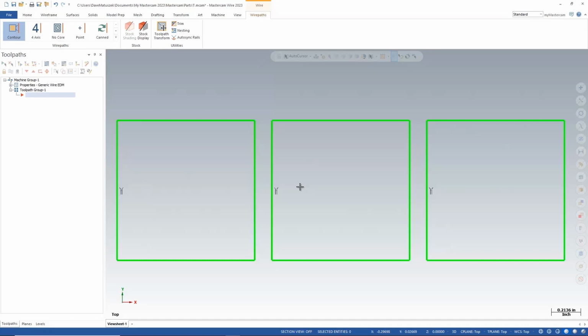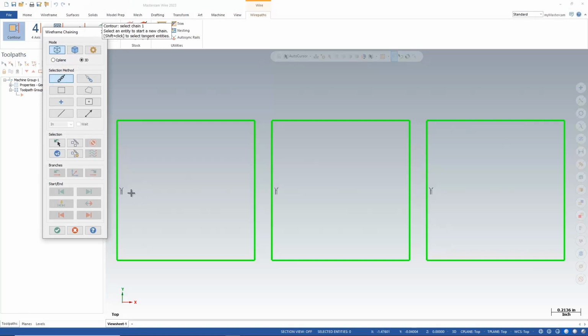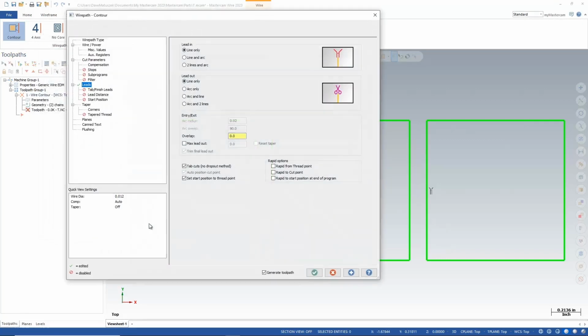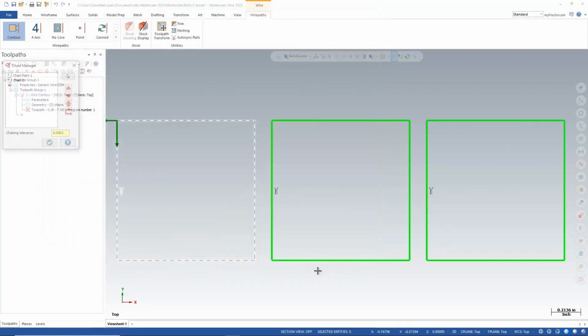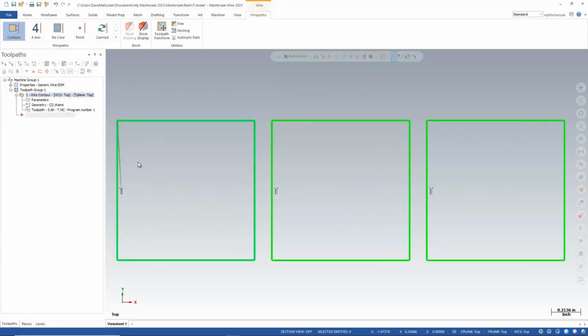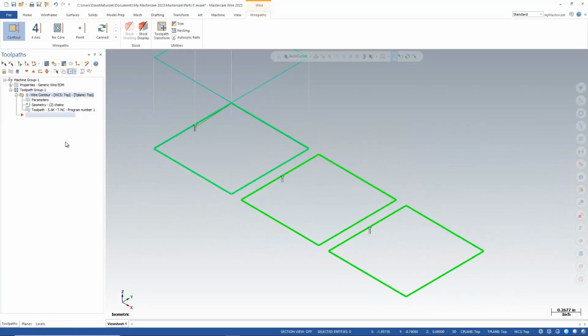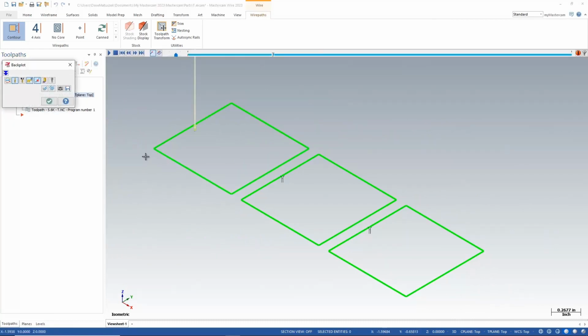So those of you who are Mastercam wire users are familiar with this scenario. I'll do a contour and I'm going to click my thread point and my chain, and you're used to a result like this. The wire will thread at the thread point and then immediately go to the start of that chain and cut around.